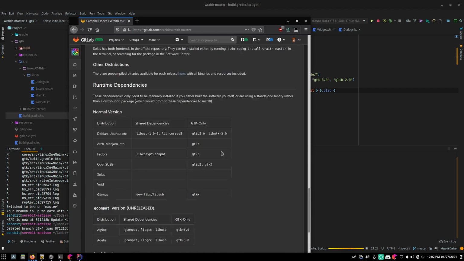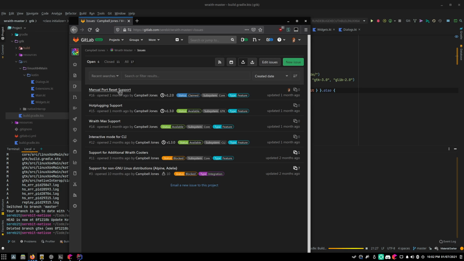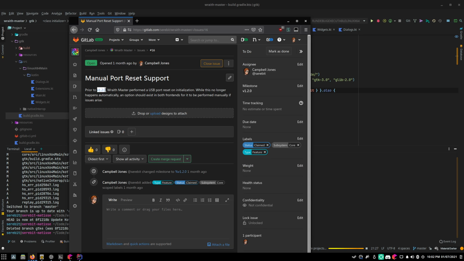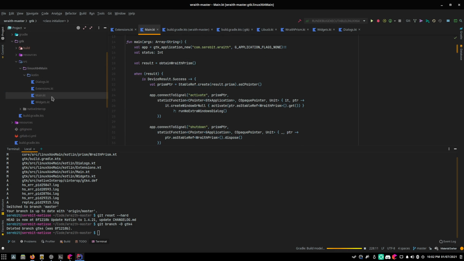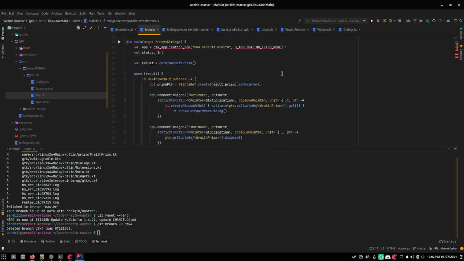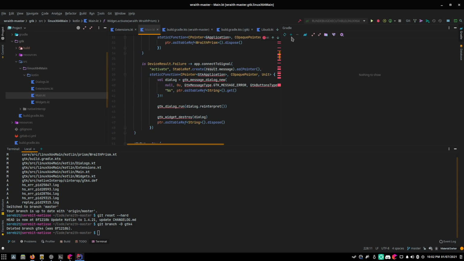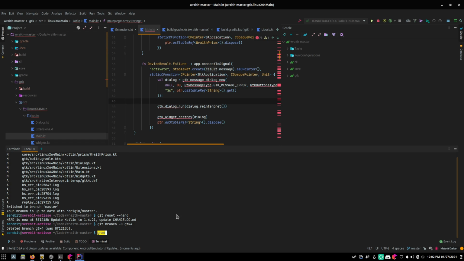So what was I going to take care of? I was going to take care of this. The only thing left for Wraithmaster v1.2 was the port reset stuff. Because initially, it takes a second to start up. The only reason for that is because 1.1 does a port reset every time you start it up, and it shouldn't. Because that was only in there for debugging purposes. Let me build it.